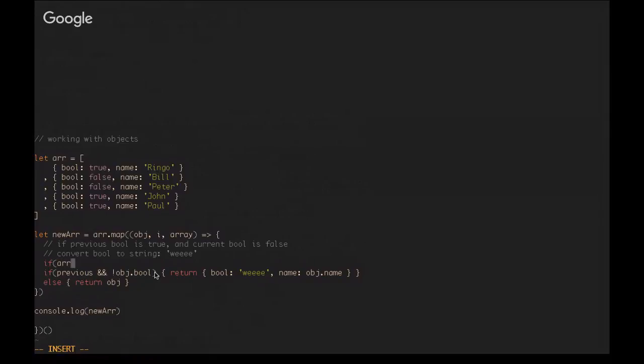Now, what you could do, like I mentioned in a previous example, is something like: if array at i, which is the current index that we're on in the array, so in this case it would be 0, right? So if I subtract 1, and that exists, which means that we are not on the first element in the array, because every other element has a previous value, the first one does not.